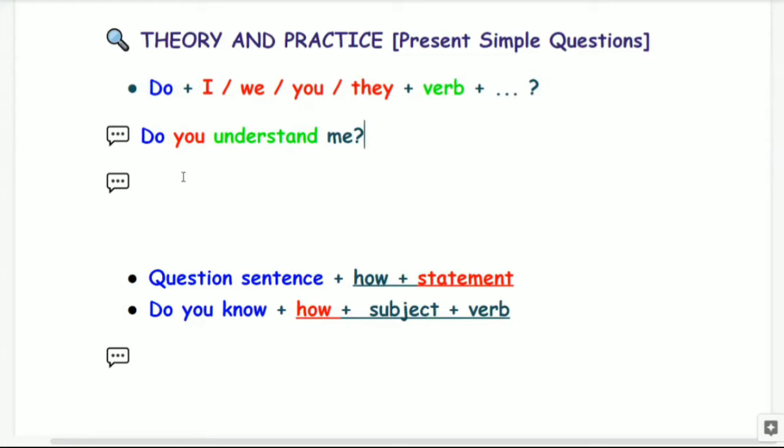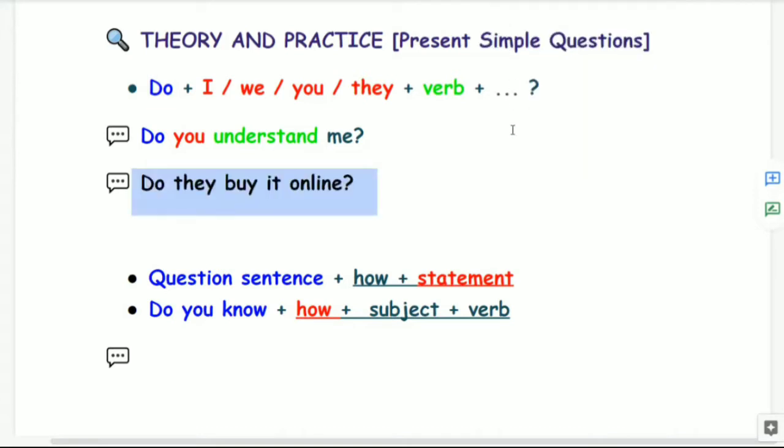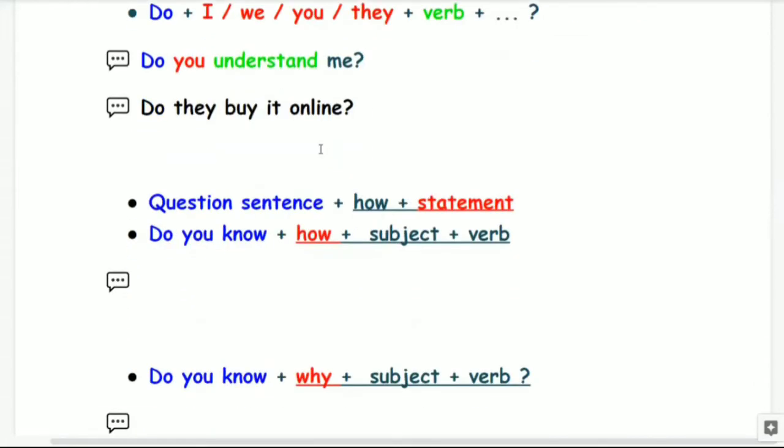İkinci cümləmizdə deyək ki, onlar bunu online alırlar. So, onlar alırlar, yəni ki, do they, almaq tabii ki buy, do they buy bunu it, do they buy it online, okay? So, bu isə bu qədər.